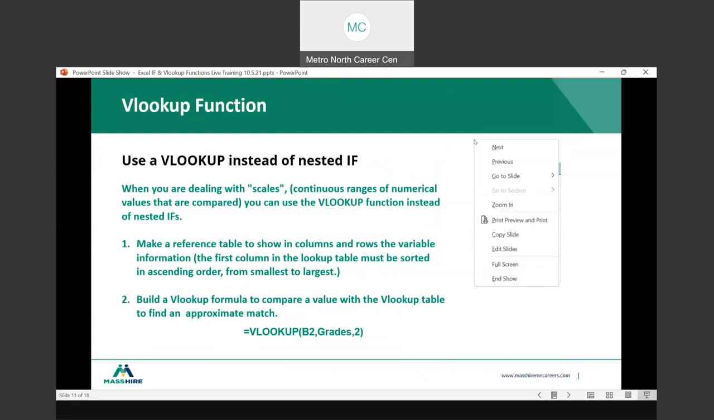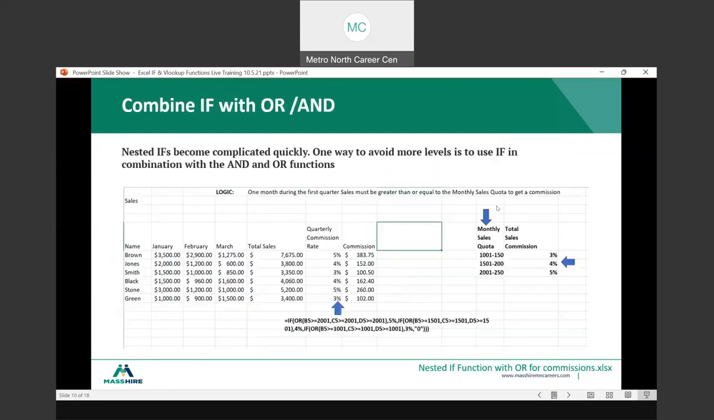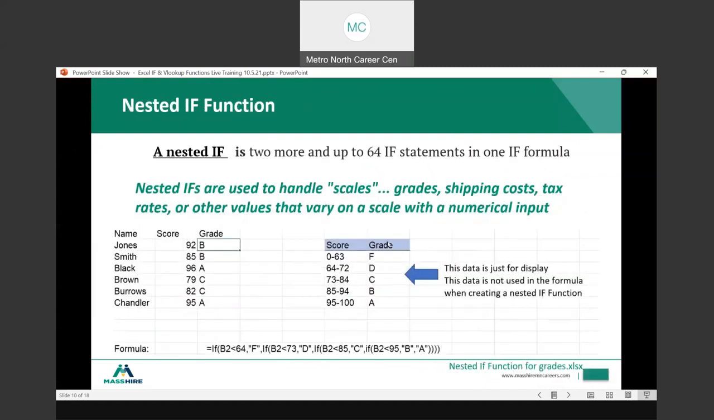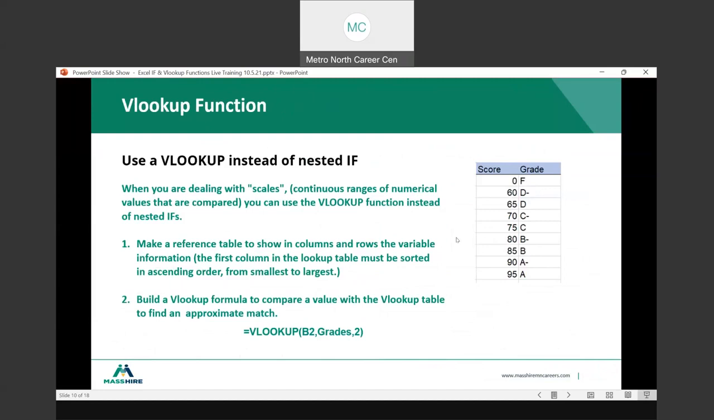Let me just explain what I was previously saying. This scale here, when we worked with a combined IF function, when we were looking at the grades, was just for you to see and understand, right? When we do a VLOOKUP though, this is going to be part of the spreadsheet. This has to be done from smallest to largest order, always. And it can be many columns and it can be many rows.